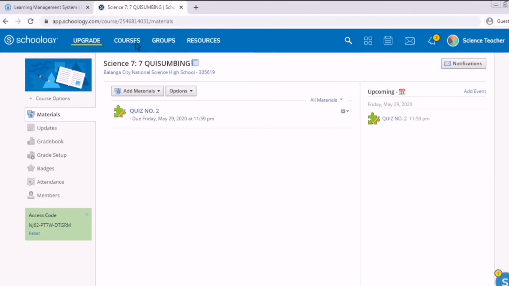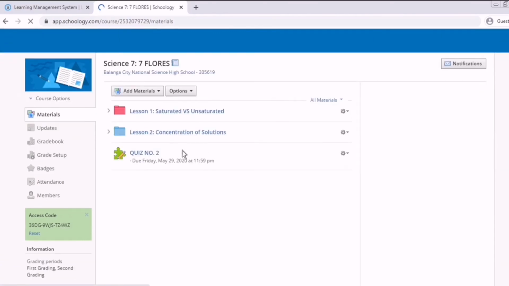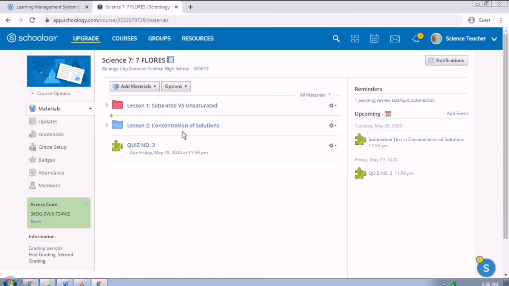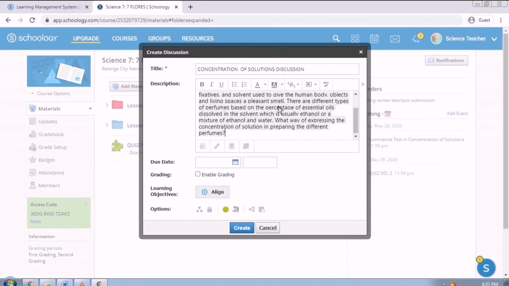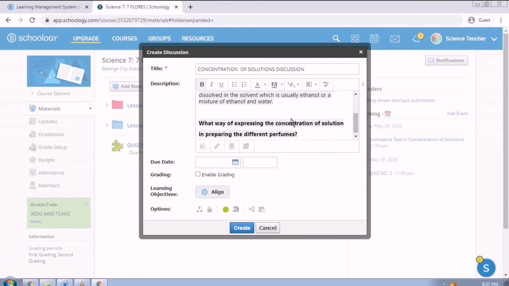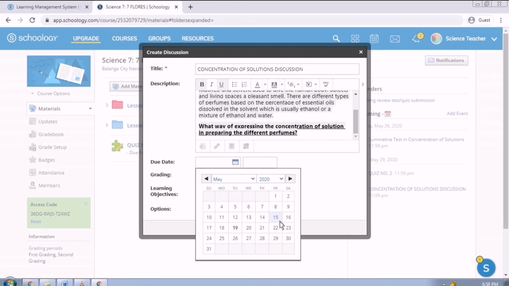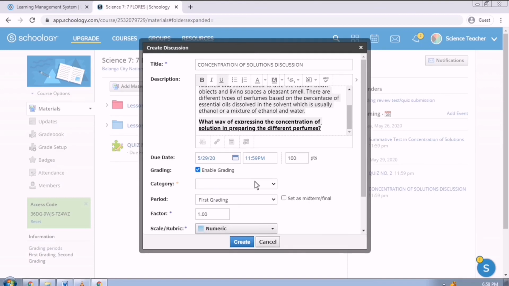Let us go back to 7 Flores and add a discussion material. To add a discussion, click Add Materials, Add Discussion, then give a title to your discussion. Then type or enter in the description box your question or instruction. You can also set a date for this material. Materials with due date will automatically display to students' calendar or upcoming events.